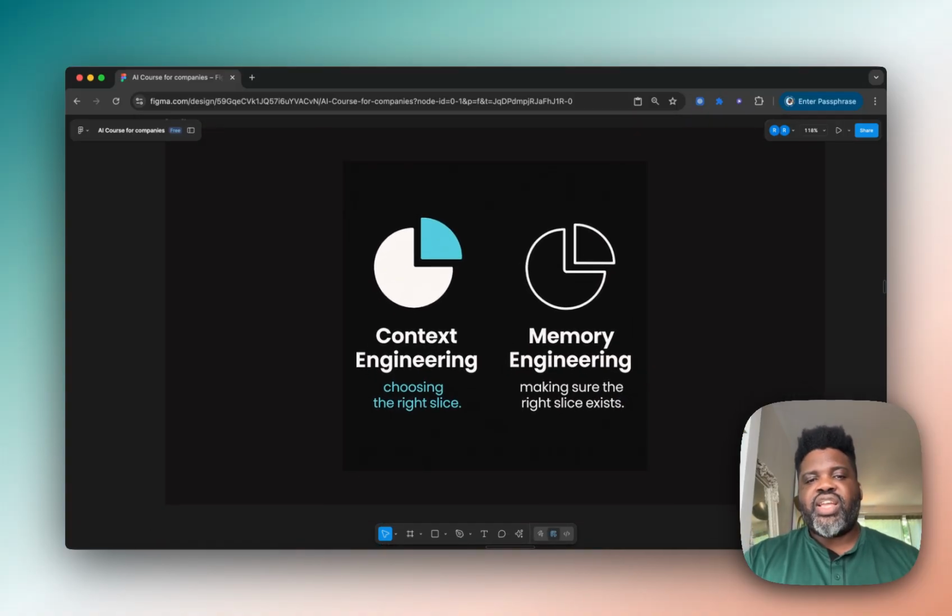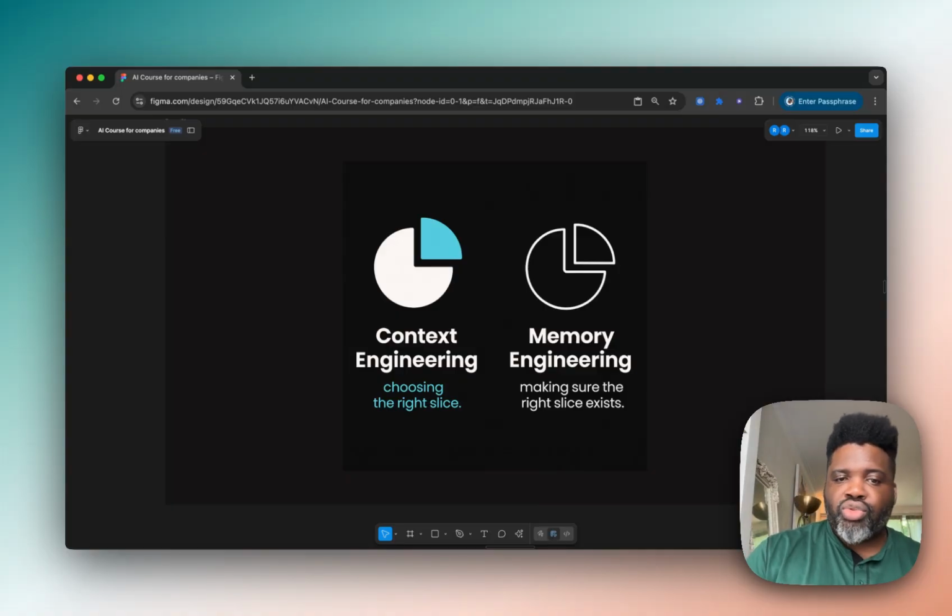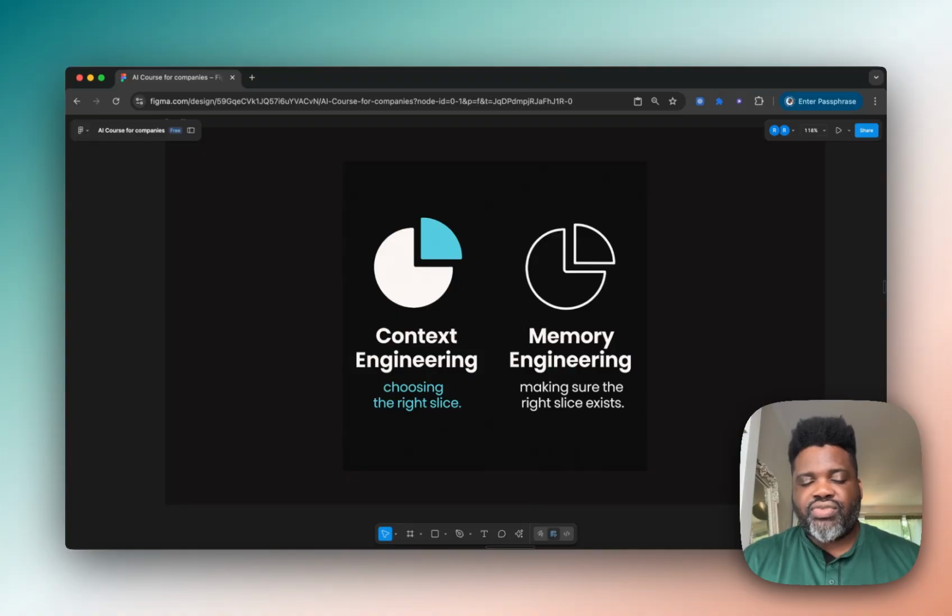So context engineering is like choosing the right slice, and memory engineering is like making sure the right slice exists. You are doing it preemptively, creating all of the information that you would like to reference later. Then once you are about to submit the prompt, you choose what memory you want to provide inside of the context to make sure the prompt has all the information the AI needs to understand how to achieve the task.